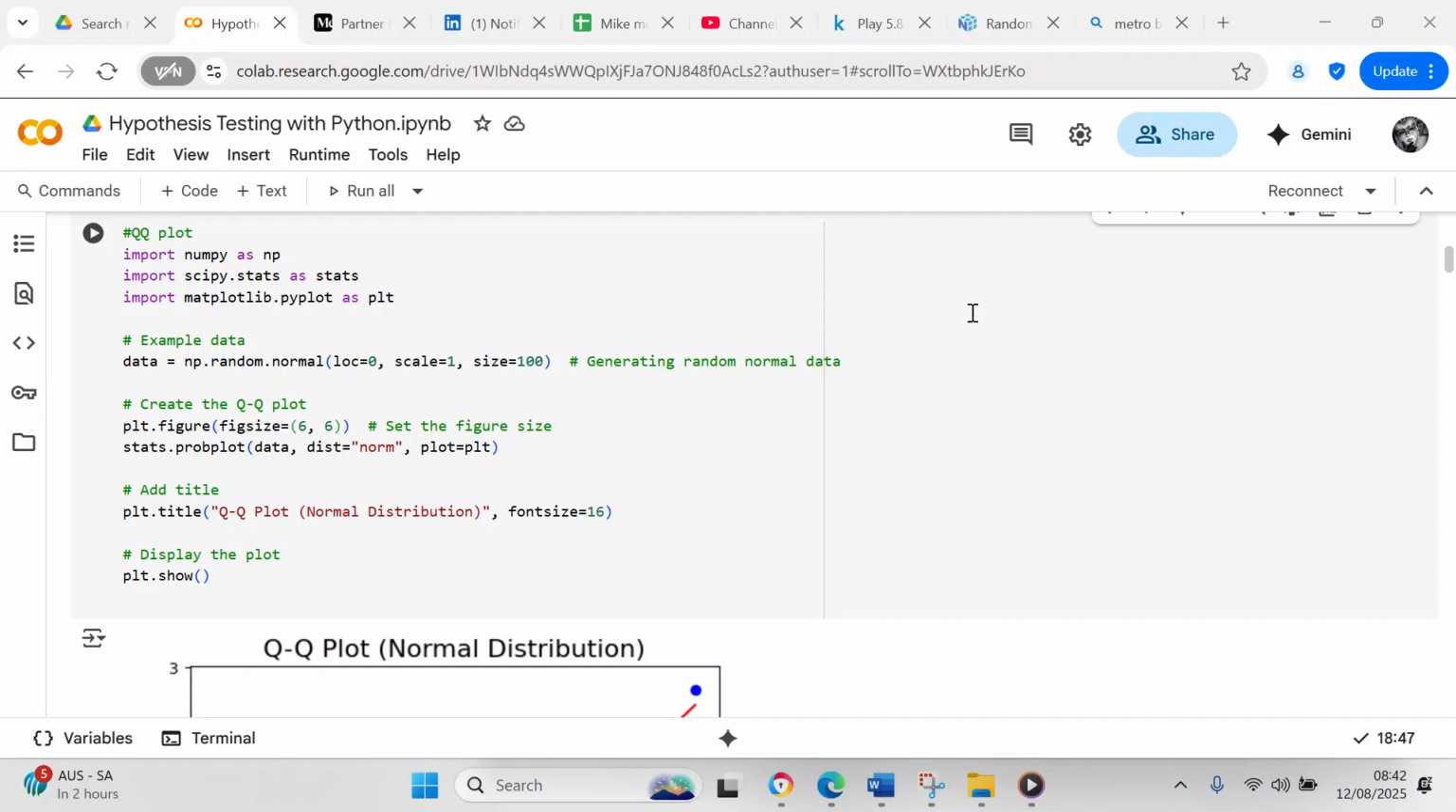We're going to import scipy.stats as stats. So scipy is Python's scientific library, and stats is the statistical module within scipy. And then we're going to import matplotlib.pyplot as plt, which is Python's visualization library.